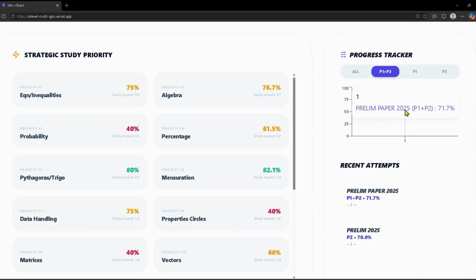The P1 plus P2 Slicer. This isolates only your full composite sets. If you sat a full trial paper with both Paper 1 and Paper 2 concurrently, it charts the combined balanced percentage. The P1 slicer. If you enter a compound exam like a school prelim, clicking this button plucks out only the Paper 1 component score to see your speed and accuracy on short form items. The P2 slicer. Similarly, this filters out only the Paper 2 component score to analyze your structural longevity and performance on high-weight, structured questions.